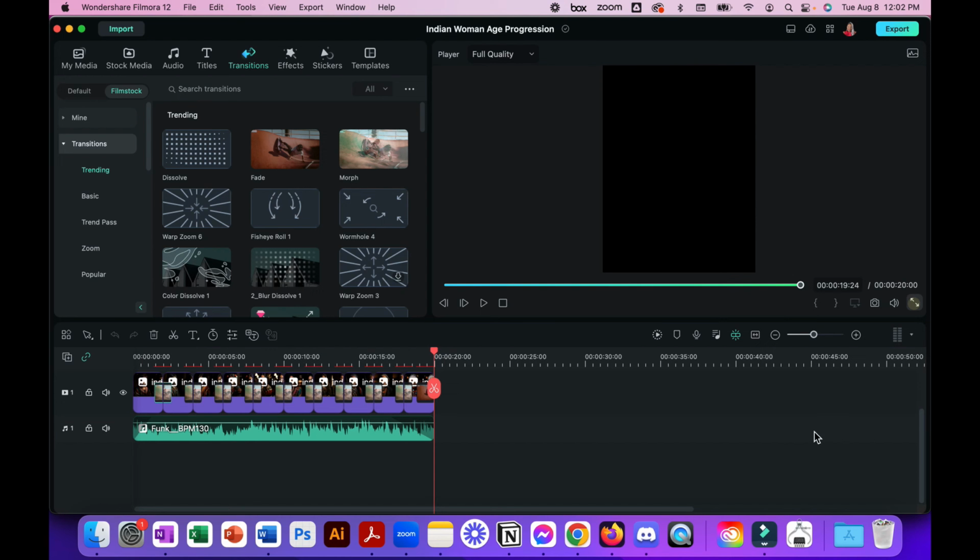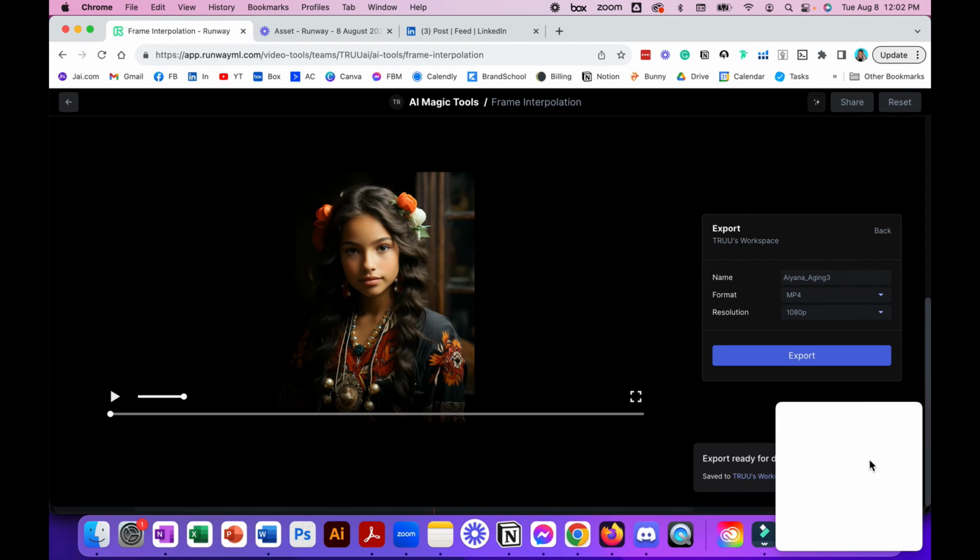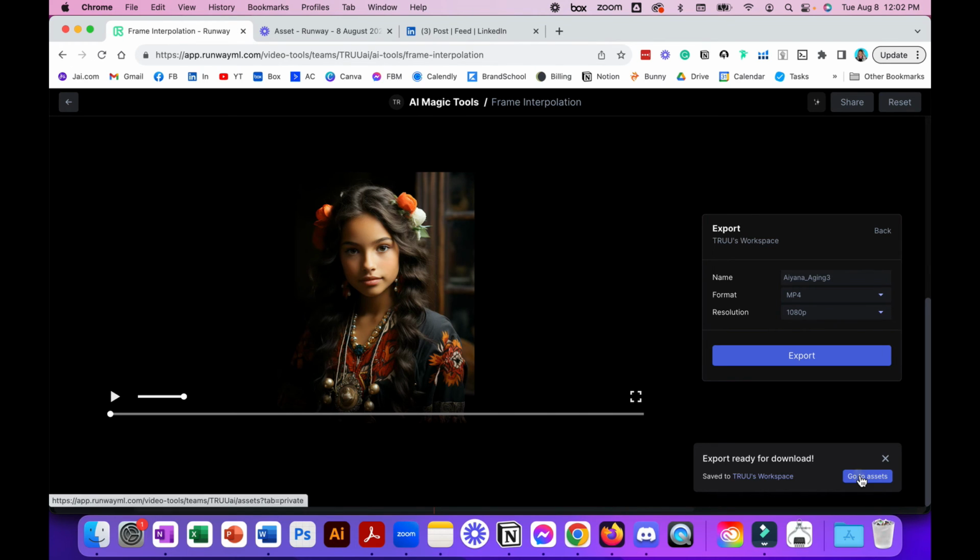Okay, so it's not nearly as cool as the Runway frame interpolation, but this was the way I was able to get all my images on there. Let's go back and take a look and see. Yep, okay, so it's ready.